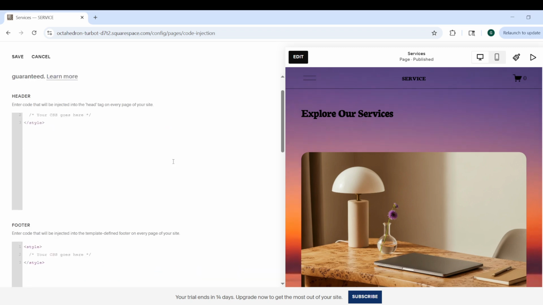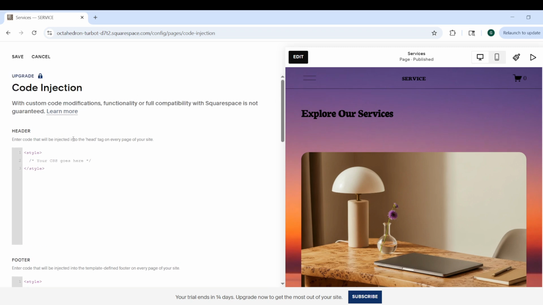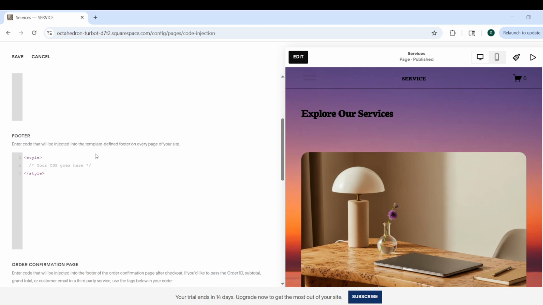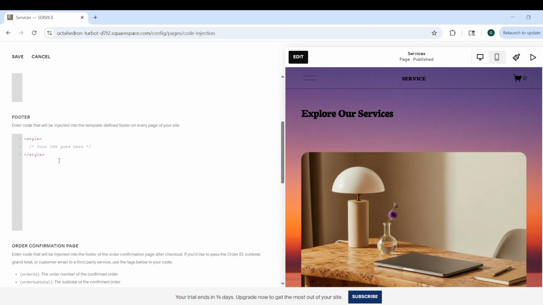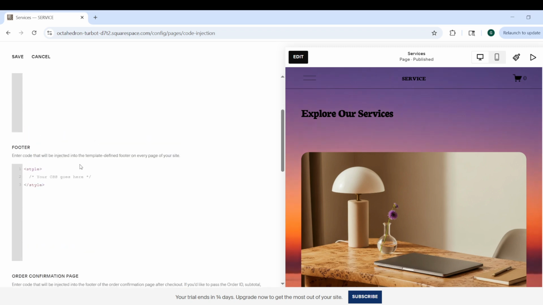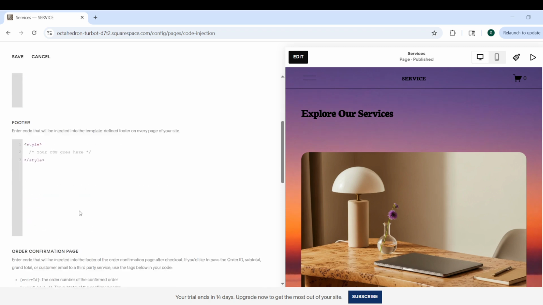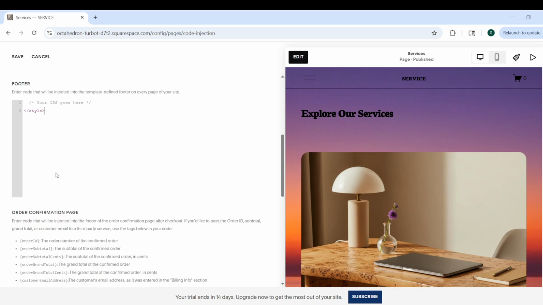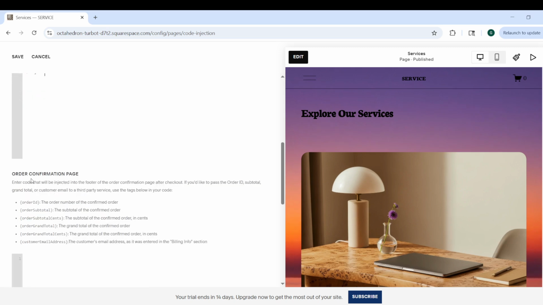Now paste your code into the appropriate code injection field. If your code provider tells you to place the code in the header, use the header box. If it says to place it in the footer, use the footer box. It is important to paste the code exactly as provided without changing the formatting or removing any characters, because even a small mistake can prevent it from working properly.